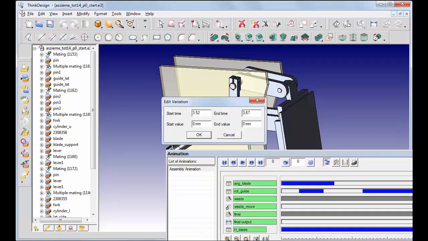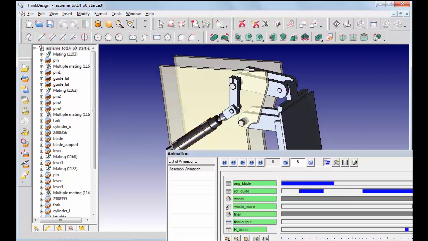The Edit Variation dialog box shows up. Let's set the starting time to 3.52 seconds and the end time to 3.67. Then let's set the initial value to 100 and the end value to 17. Let's confirm by clicking OK. Let's enlarge the window in order to better appreciate the whole model.